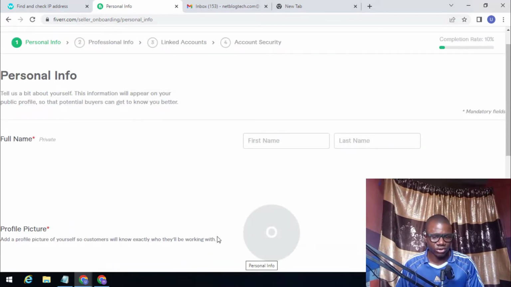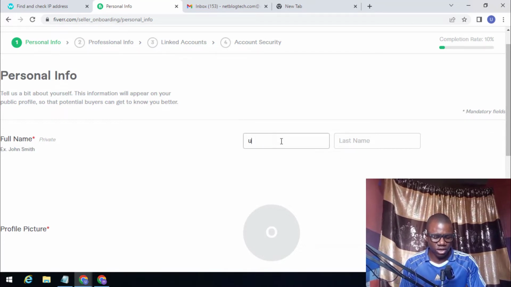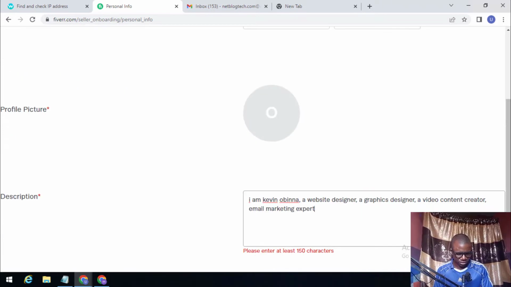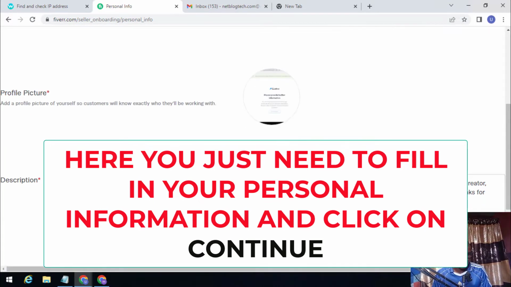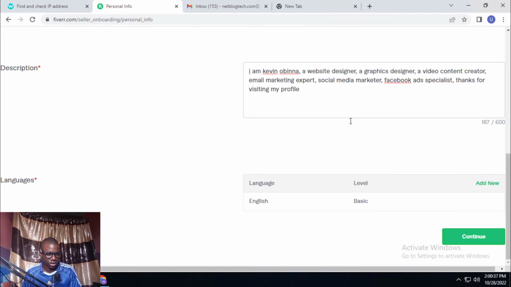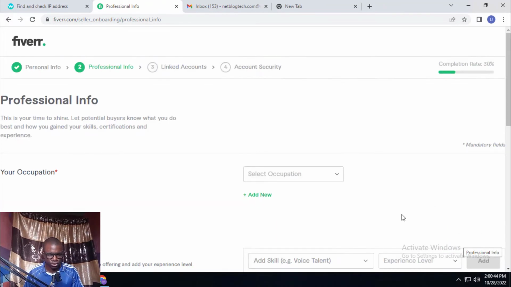Once I click on continue here, I need to fill in my personal information. As you can see here, personal information. What you need to do is to fill in the name you want to use. And a social media. So I think I will use this image. So I scroll down, click on continue. As you can see, that image is what's making it not go.